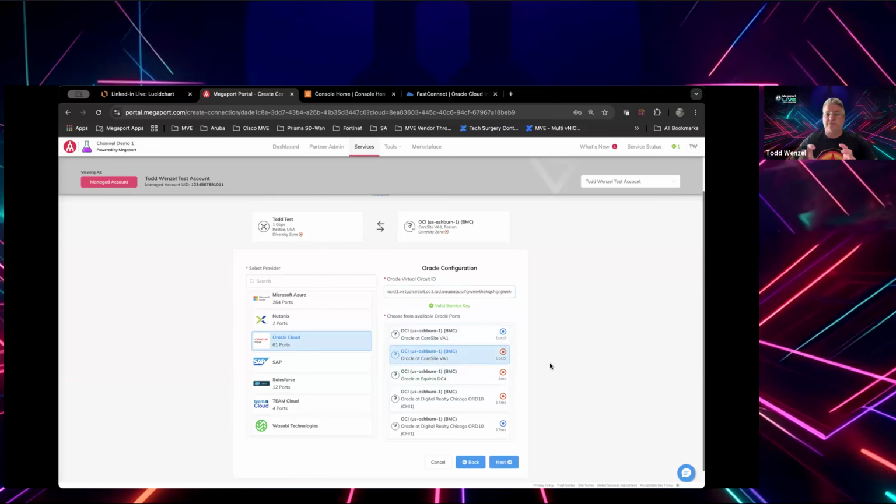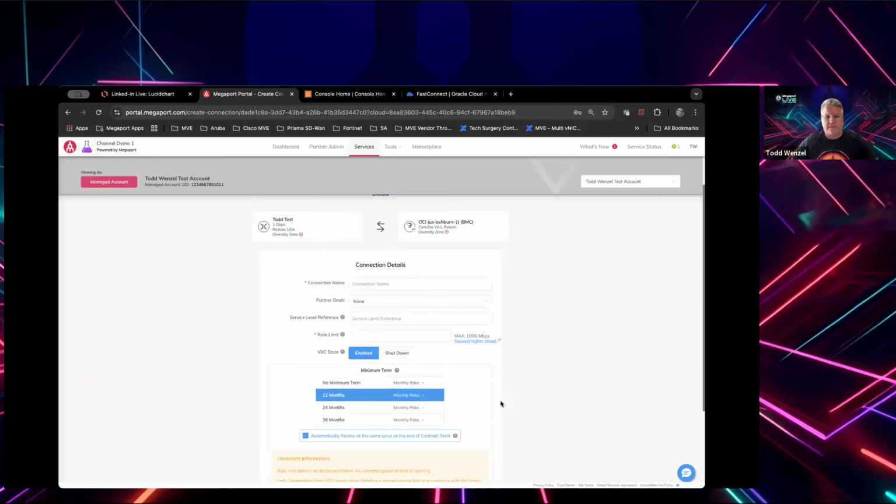So important thing to note here is if you're trying to build an HA pair with OCI Fast Connect, you could have a red MCR and a blue MCR, and you would just build a VXC red to red, blue to blue to build out that HA pairing. All right, give this a name of OCI.